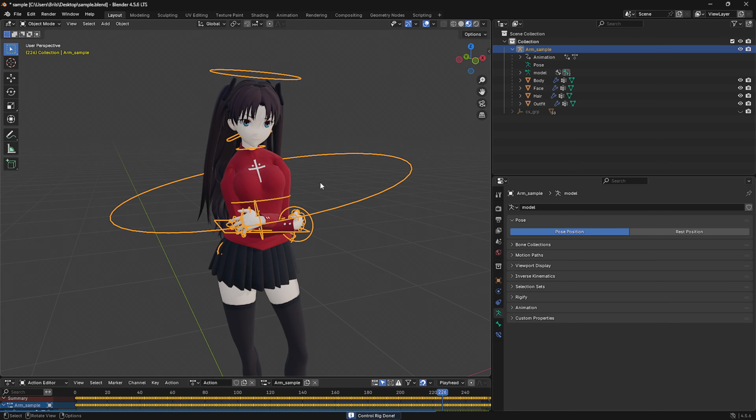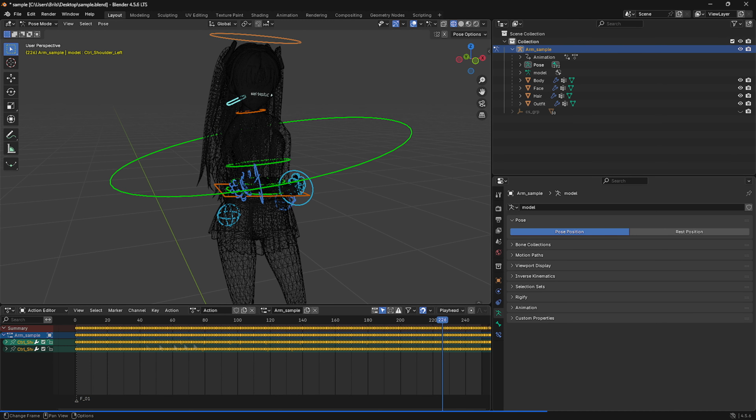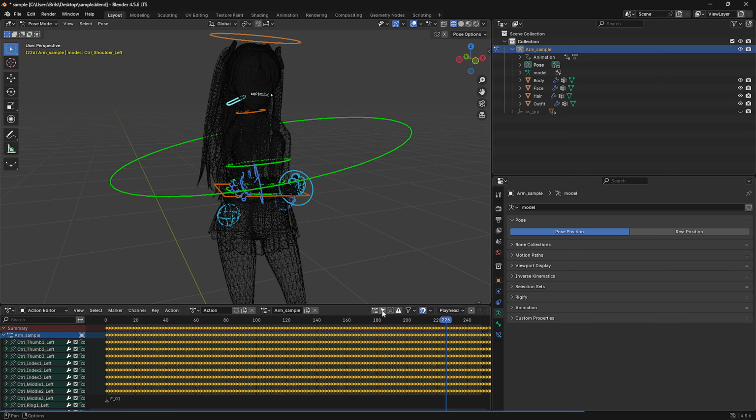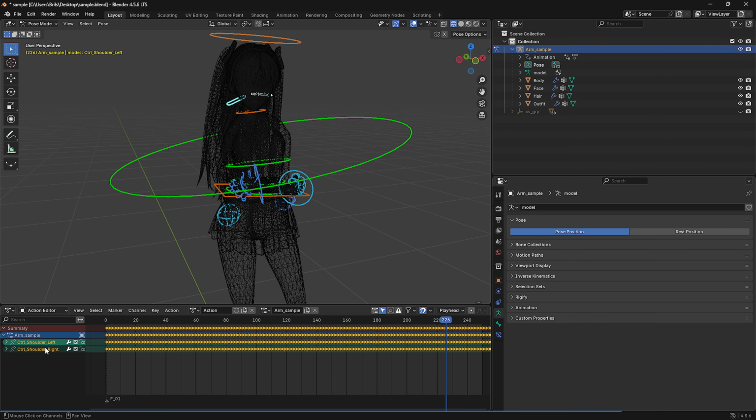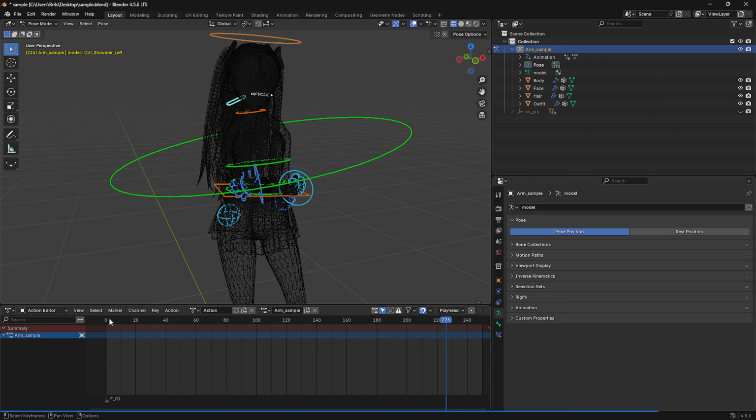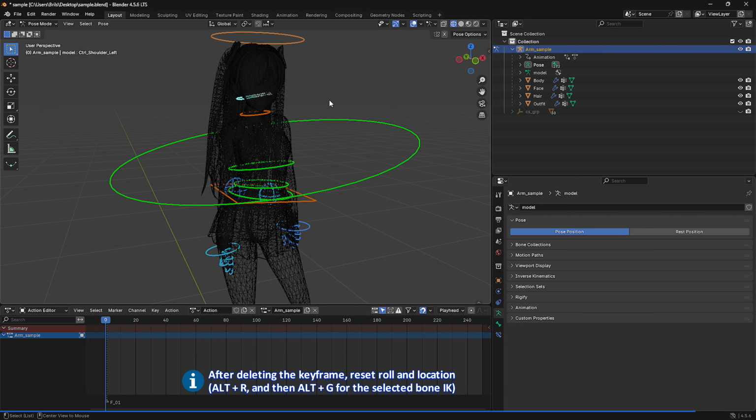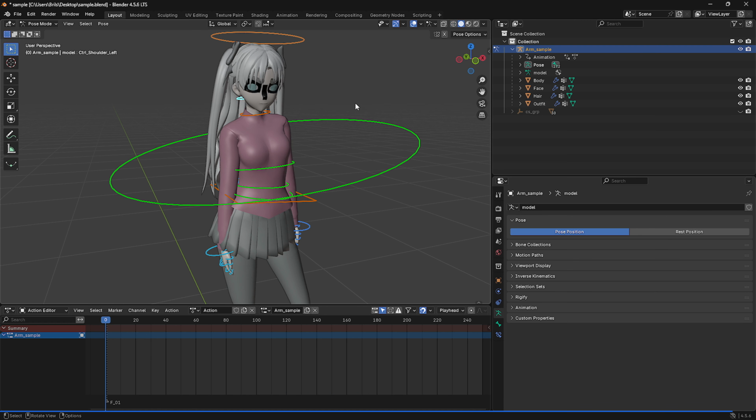You might see some weird parts, like in my case here. This is because of the IK option we checked earlier. We can fix this in almost the same way as we did with the constraint setup earlier. Or some IK bones can be immediately fixed by just deleting the keyframe, like this shoulder bone in my case. Yep, that's pretty much it.